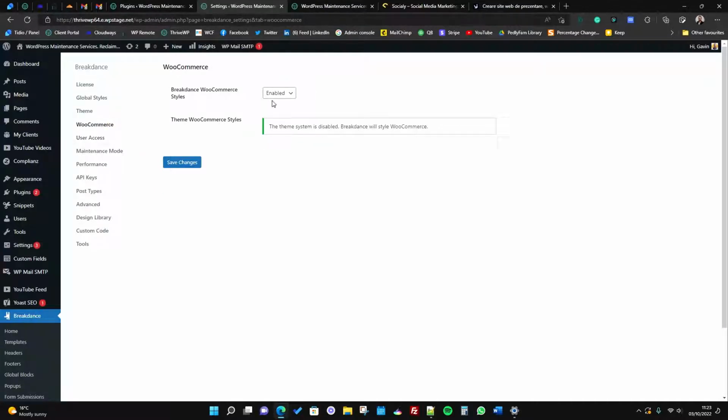WooCommerce settings, we don't have WooCommerce installed, but I'm going to leave that as is, because from what I gather, Breakdance automatically styles out WooCommerce anyway to make it quite nice as a basis, as foundations. Whereas things like Elementor just take the WooCommerce standard styling, and then you can style on top of that. But Breakdance take a different approach, and they pre-style it so it looks nice to start with, and then you can work on top of that.